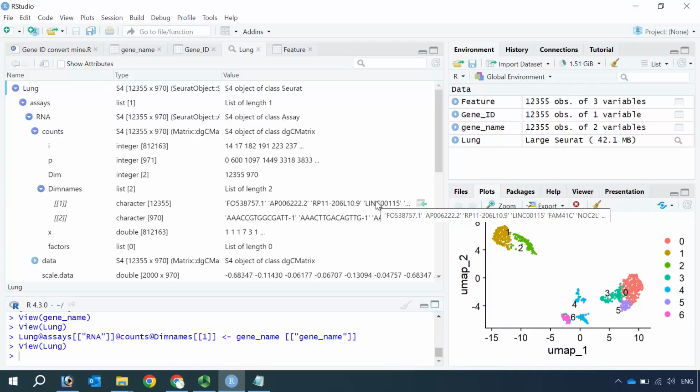Because my dataset was generated from human lung tissue, I used the human database. If you have a dataset from mouse tissue, then you need to use the mouse database.